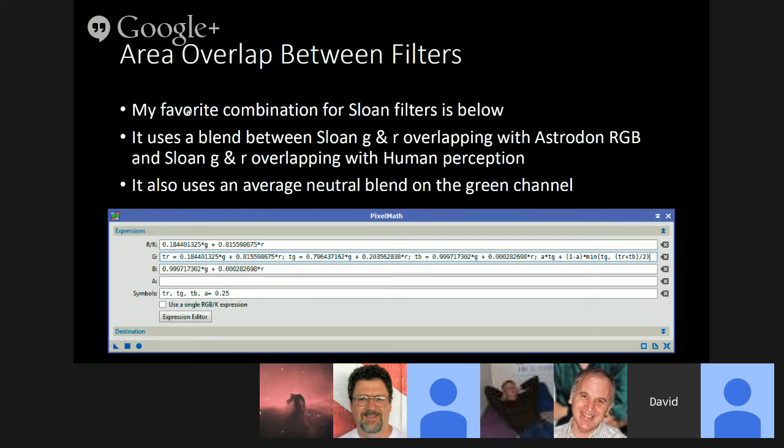So here's my favorite combination for Sloan filters. It uses just the G and the R data to approximate an RGB picture. I use a combination of the G and R from overlapping with Astrodon filters and with the human perception. That's where all these weights come from. And then I use the average neutral blend on the green channel to bring some of the green out of the picture.